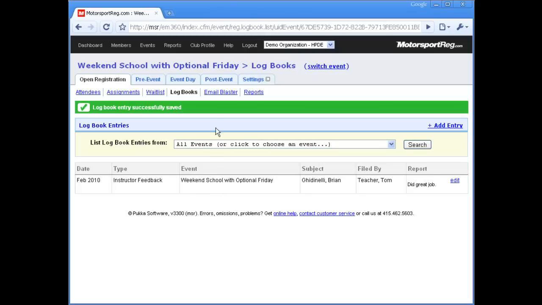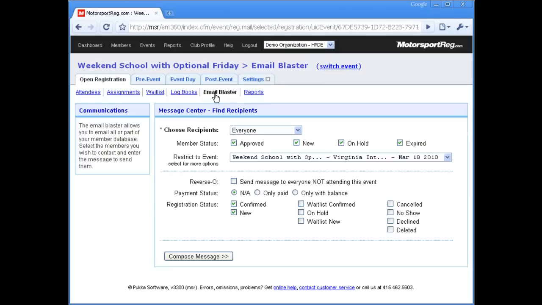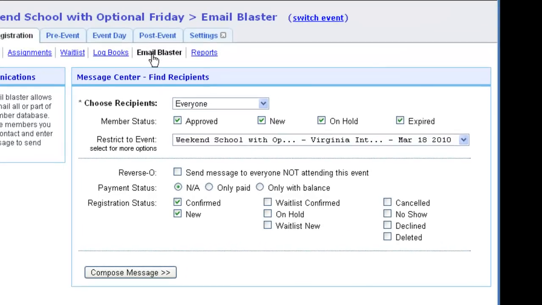Okay, let's take a look at the Email Blaster. The Email Blaster will let you email 3 groups of people: everyone in your member database inside of Motorsport Reg, everyone attending an event, and everyone not attending an event. This will generally handle the vast majority of your transactional and organizational emails. Starting with the first dropdown, you can choose between everyone in your database, only those people flagged as drivers attendees, or only those people flagged as instructor staff.